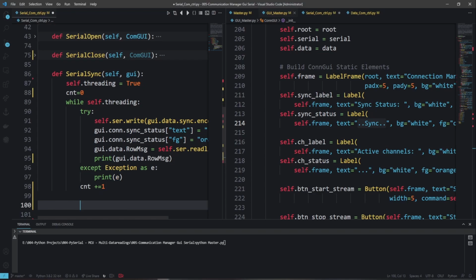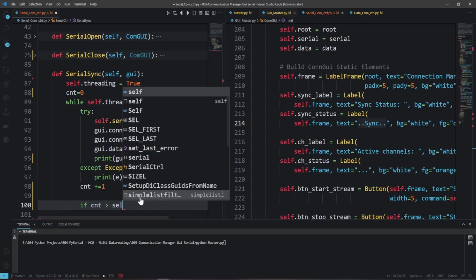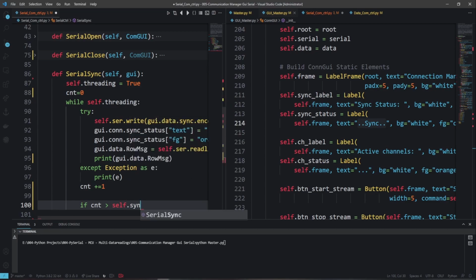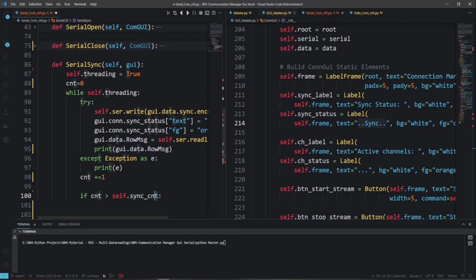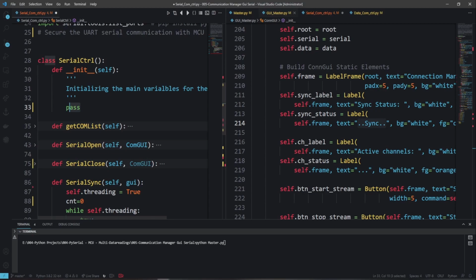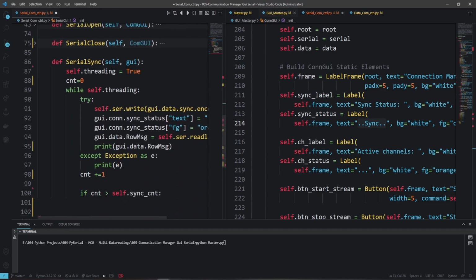And if our count is greater than self.count, or the sync count, let's say self.count, we can start making this one right now. Let's go at the top. That will be something that we manage on the top here as the initialization goes, and we put it equal to 100. We will make 200 times this test and be sure if we can connect or not.